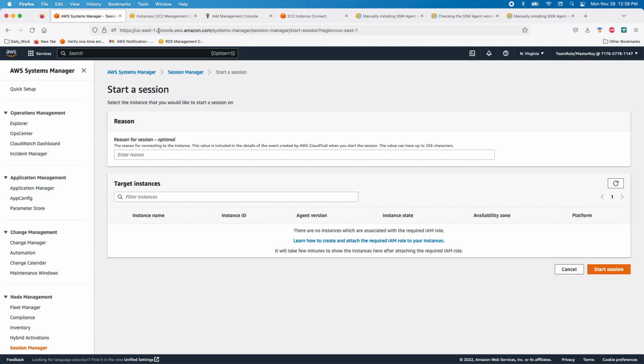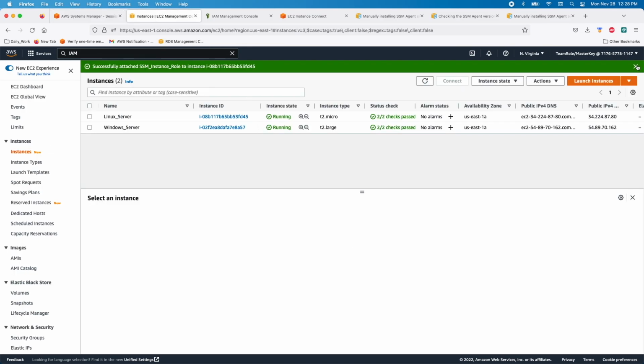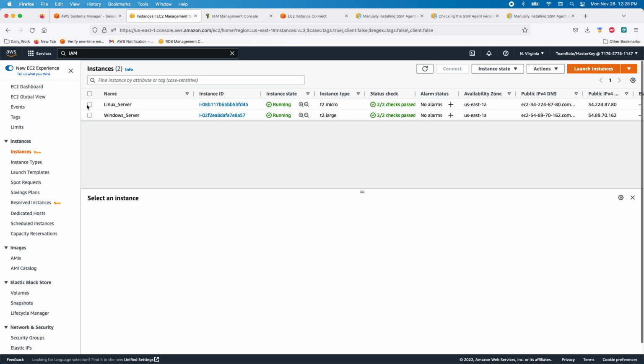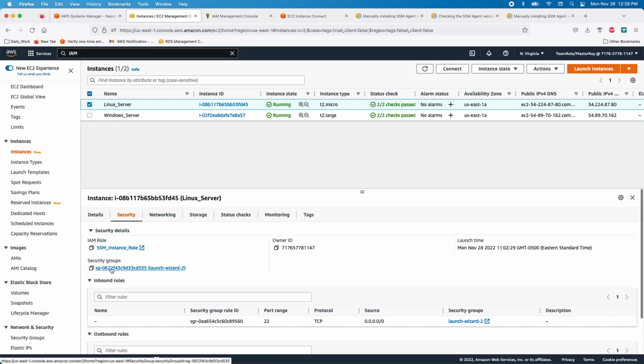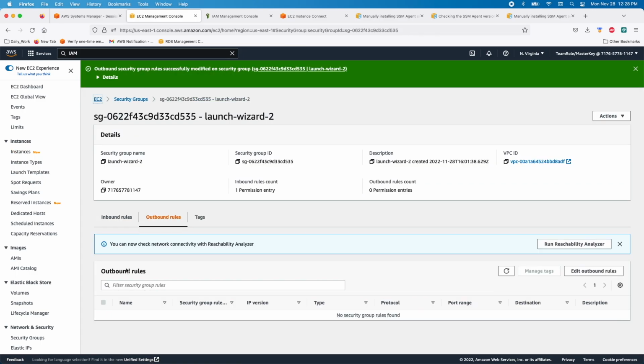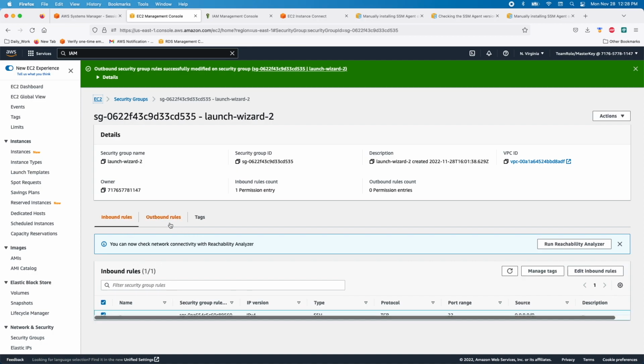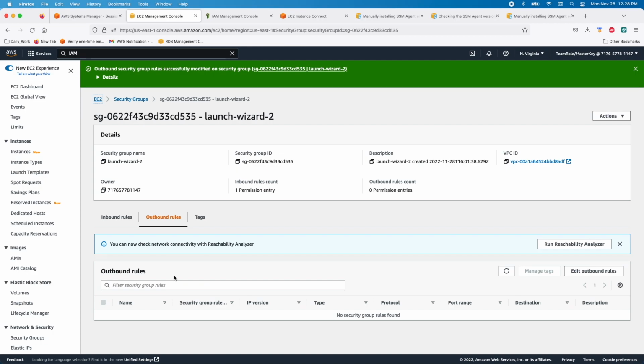Let's again go back to the EC2 management console. I am in the EC2 dashboard now. Let me close this pop-up. I'll select the Linux server, and if I go to security, under security groups, I'll click the security group and validate the outbound rules. Here you go. You can see there is no outbound rule associated to this security group. There is an inbound rule, but there is no outbound rule. Now, as you know, for the SSM agent on the EC2 to communicate with the SSM service, the outbound rule should allow that communication. That is why we'll edit the outbound rule.